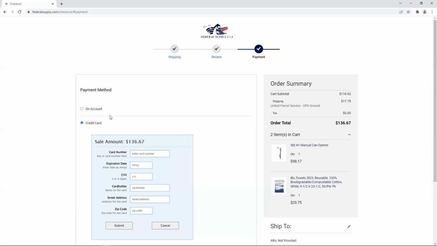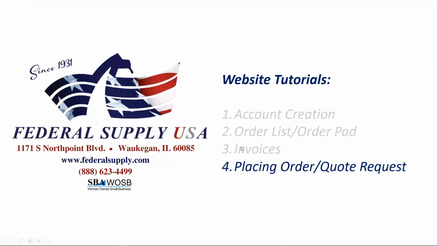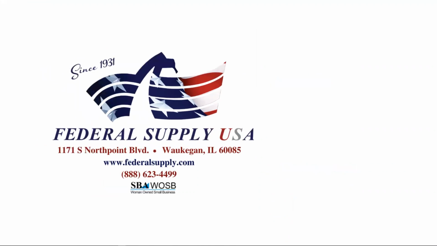Now it's all on payment. So I click on credit card, and this is the last step. You put in the credit card number, the expiration date, the security code on the back, and then your information there. I'm not going to be putting in my credit card information because I don't need to buy one right now, but this is it. This is how simple it is. So just like that, that's placing orders and quote requests within our new system.